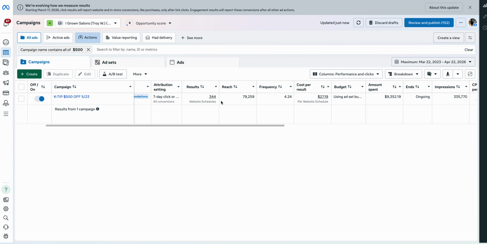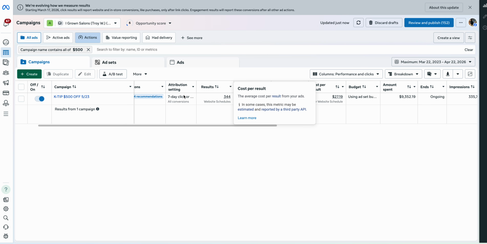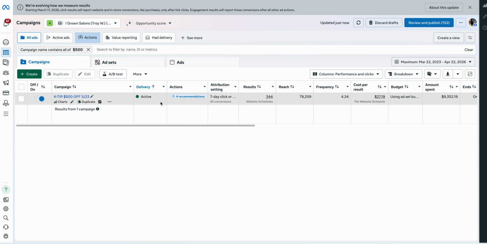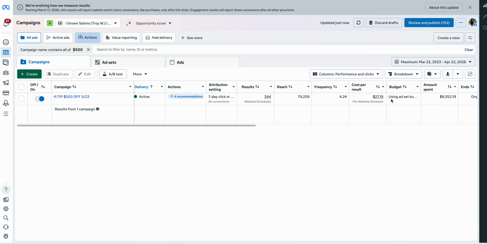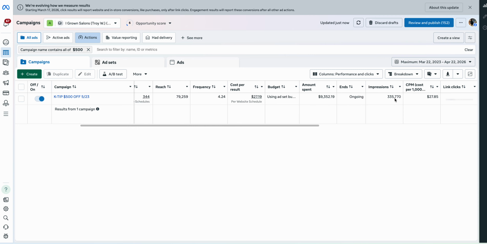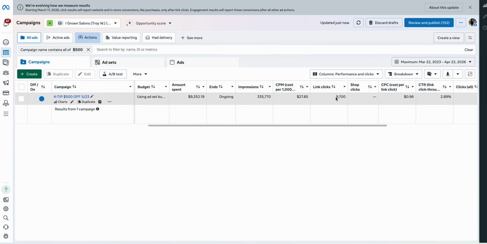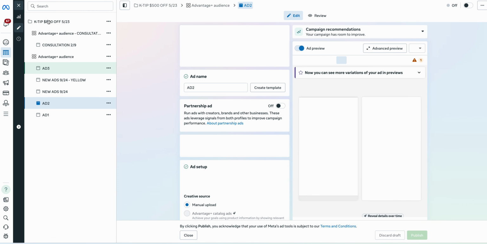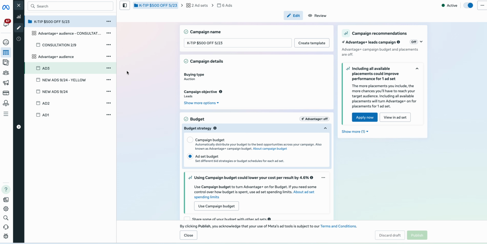So right now we're in the Facebook ads campaign, and you can see over the lifetime of this campaign, and it's still active by the way, it has generated 344 new consultations for a K-tip service at an average cost of $27.19 with a total amount spent of $9,352, which led to over 9,700 clicks on the actual ad itself. So I'm going to hit edit and just show you the exact setup of this campaign. And again, it's fairly simple.